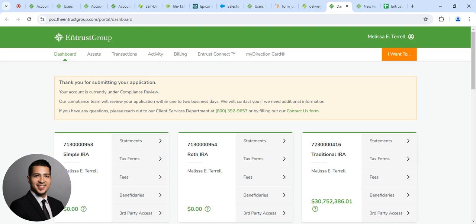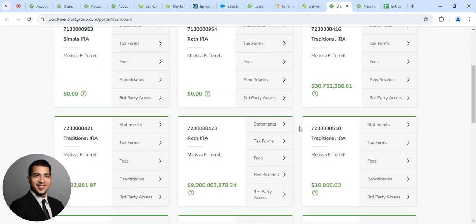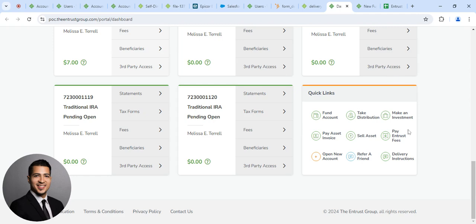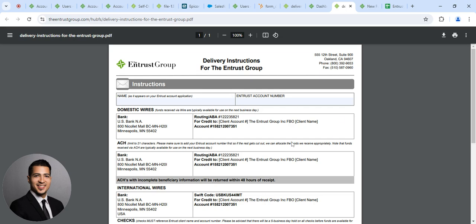If you're expecting to receive a dividend, a distribution, or income from one of your assets in your account, then it's a two-step process. The first step is to log into your online portal. Then you want to scroll down and look for the quick links box and click on delivery instructions. Then you want to send this document to the investment.